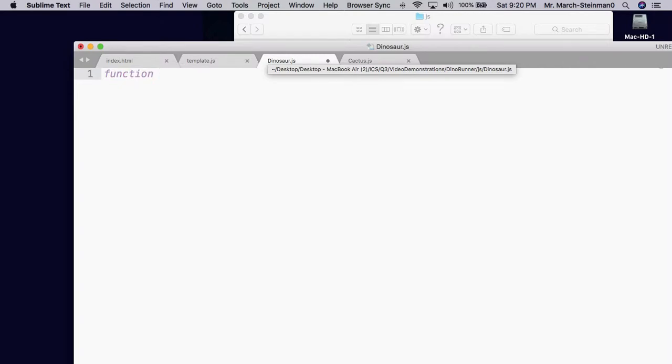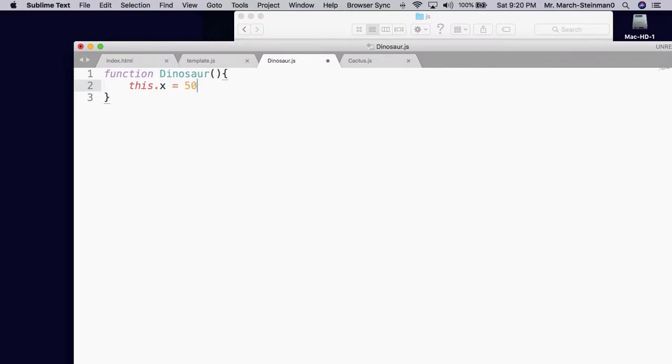So we'll make a function called dinosaur. This function is essentially the definition of our dinosaur. It's going to tell us what information the dinosaur has and what functions the dinosaur has available to it. So we'll start out by saying that the dinosaur has an x value. And we'll start the dinosaur at the left side of the page, perhaps at x equals 50.